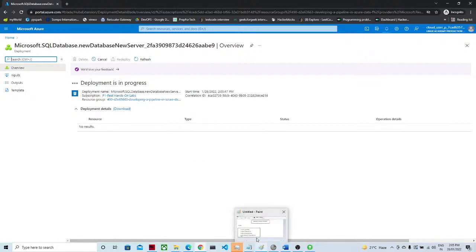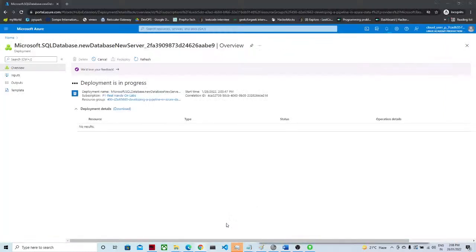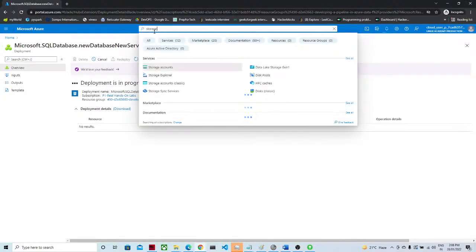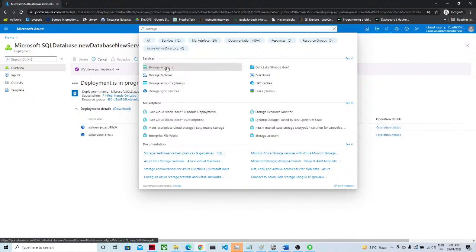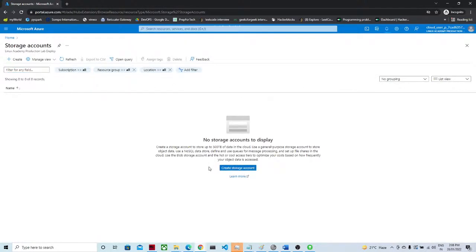Till then, we will go to the next step. The second step is to create a storage account. So now we are going to create a storage account. For creating a storage account, let me select Storage. I'll click on Storage. Let's create a storage account.